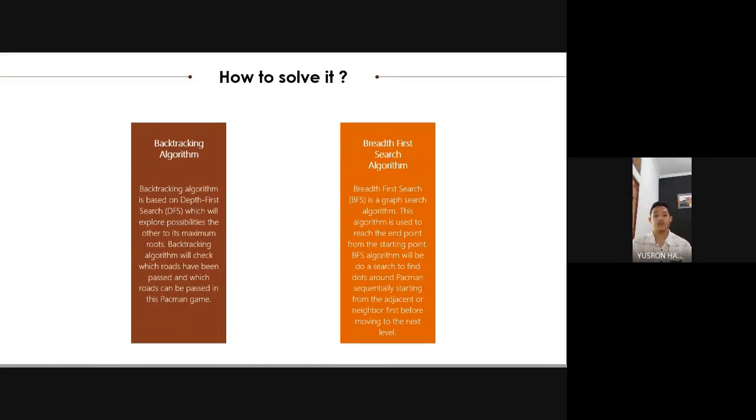The first one is the backtracking algorithm. Backtracking algorithm is based on DFS, depth first search, which will explore possibilities. Backtracking algorithm will check which roads have been passed and which roads can be passed in this Pacman game. For the implementation of the backtracking algorithm to solve the Pacman game, we save all the steps. Therefore, we use a stack to save all the steps.